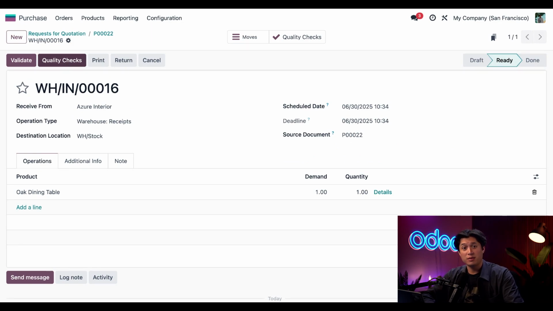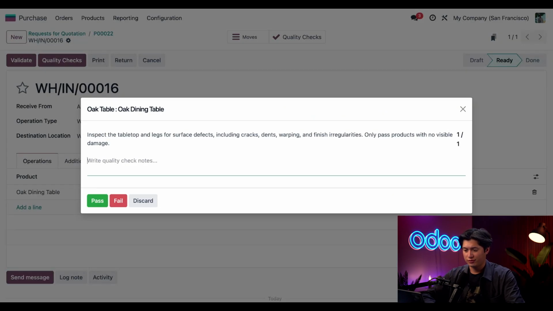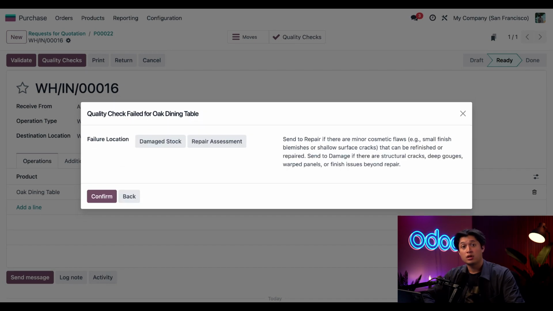So once my team and I take a look at the tables that we received, we can determine their condition. And honestly, this one's not looking too good. This is a for sure fail. The finish is covered in tiny scratches, so I'm going to click fail here. Now, here's where I can decide which location to send the damaged products to. Luckily, the instructions I configured before are listed right here. I see some damage to the desk surface, but I think our team can re-wax the surface and buff out the scratches, so I think we're going to send this to our repair assessment zone. And once I make my selection, I just have to click confirm.